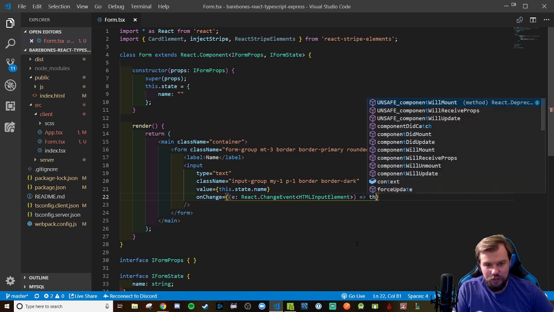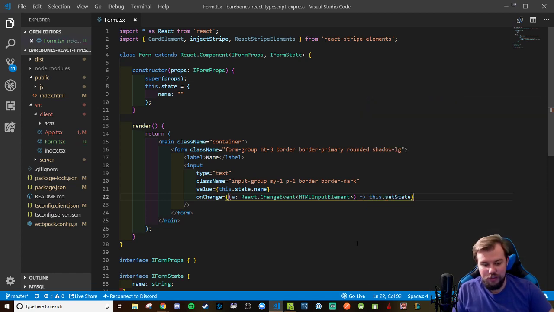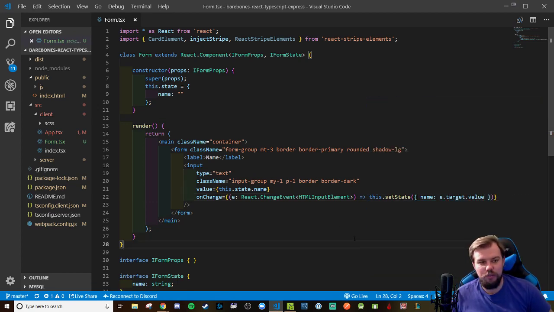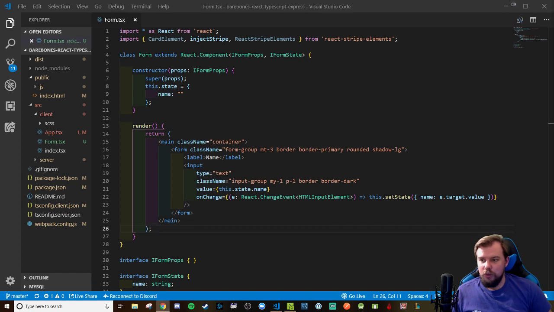So with this handler here, I have a this.setState, which should be updating name with the e.target.value. That way when we type in this input, it updates state, which causes this value to also be re-rendering. Cool. And that should round it out for what we need on that guy.